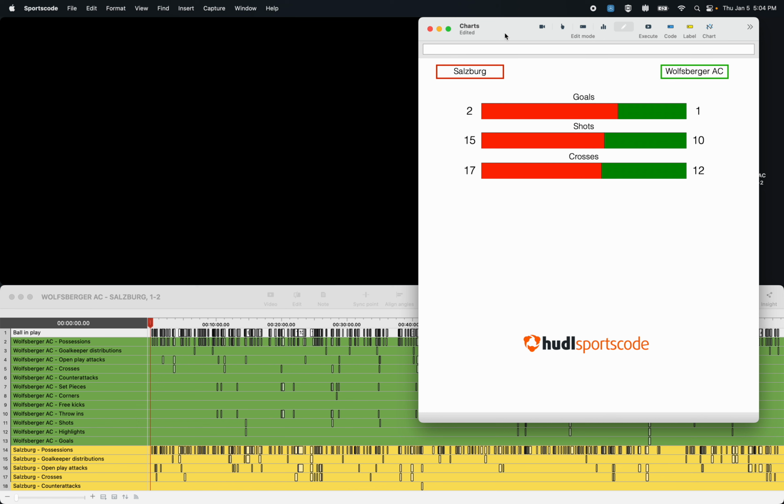Charts are a recent addition to Huddle Sportscode that help you visualize data. On the right hand side here, I have some stacked bar charts between this game Salzburg and Wolfsberger that I got from Y-Scout. I'm going to show you how to make one of these stacked bar charts.